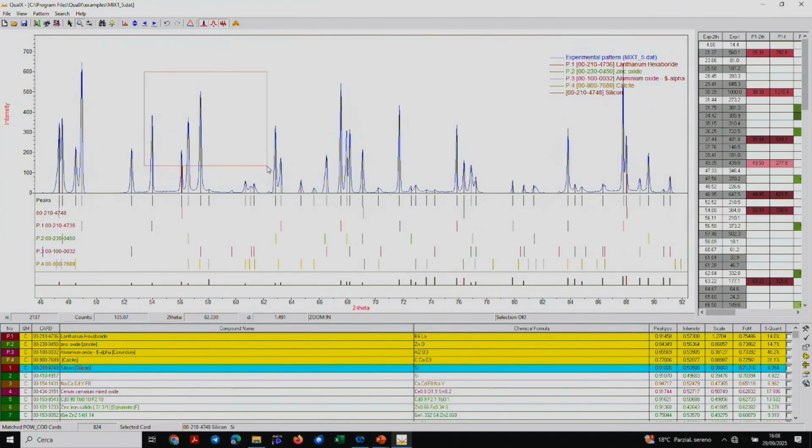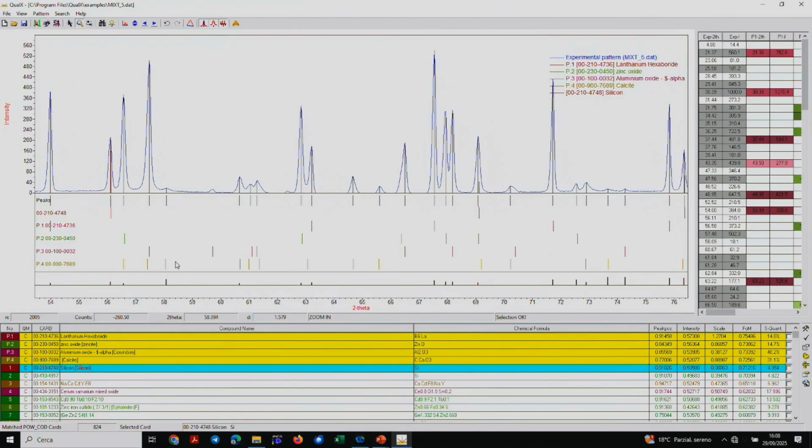Because also here there's a little bit of shift of the peaks, and of course these peaks belong to the phase of calcite.